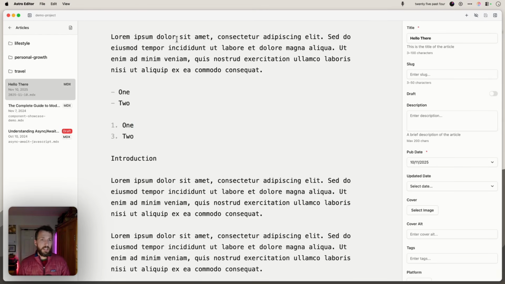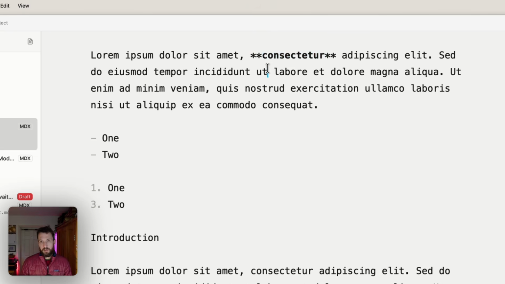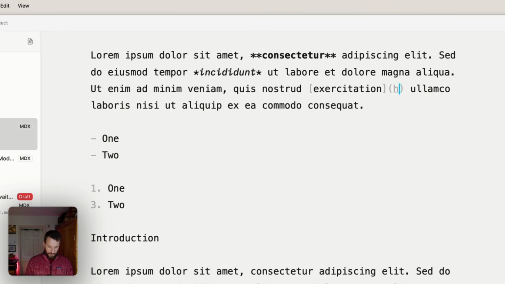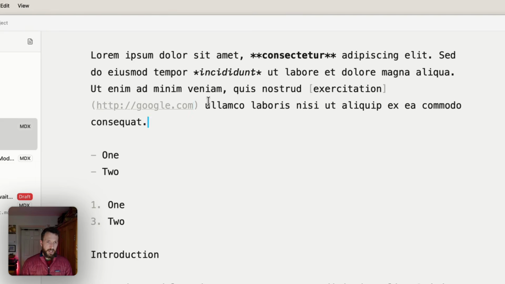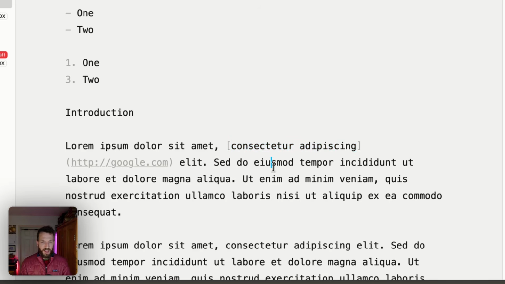It also supports inline formatting for things like bold. Command B will make this bold. Command I, we can make this italic. I can use Command K to insert a Markdown link. And if I have a URL on the clipboard and I select a piece of text and paste over that text, it will insert that as a Markdown link.